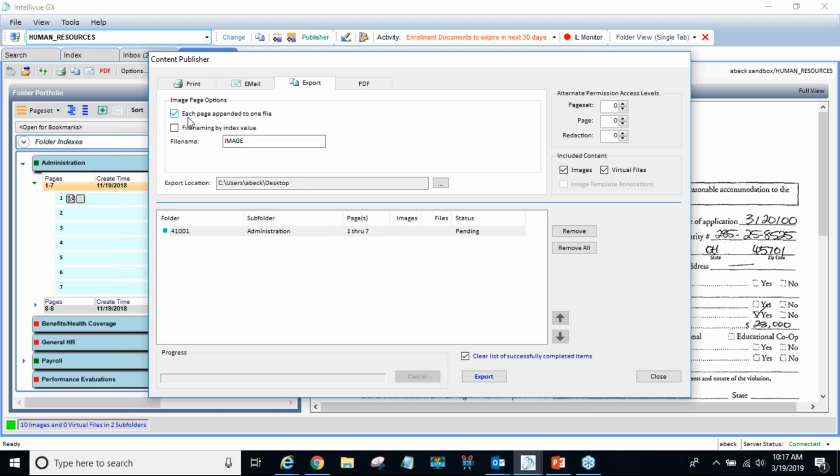If I also wanted to, instead of just having the image given a default file name of image, I can use the file naming based on the folder index labels. And when I'm here and I click this, depending on your application, you'll get a list of labels. So if I wanted to include employee ID, it is grayed out because it is required, but say maybe I didn't want to include employee ID, I can uncheck it and say maybe I wanted first name and last name, so I know of this person that I'm pulling out.